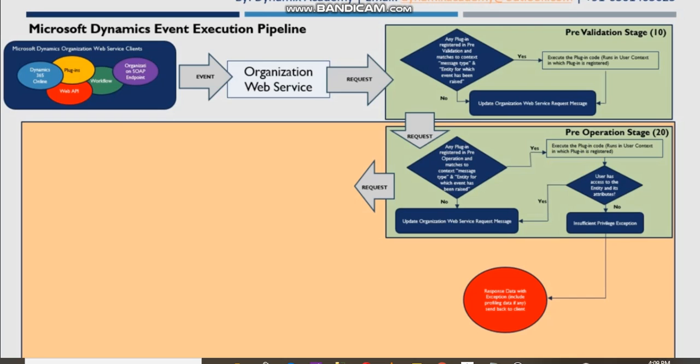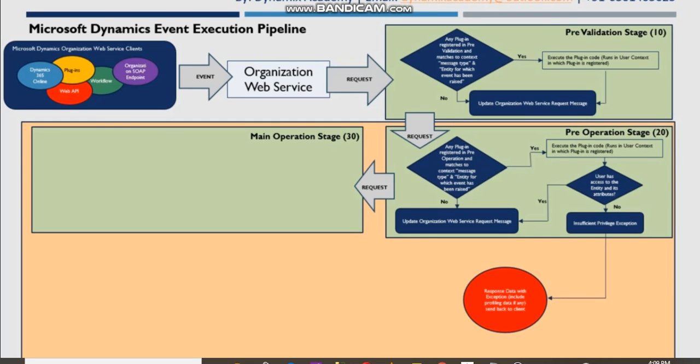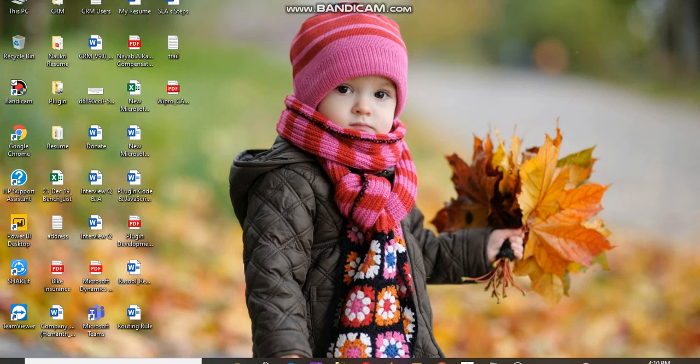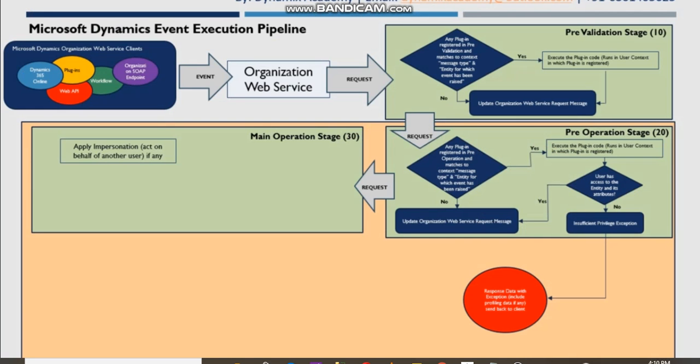So the updated organization web service request message is passed on to the main operation stage, where it will first check if there is any impersonation already in place. The impersonation concept we are going to see in our advanced plugin concepts, but for your understanding, I am making it very simple: whenever the logged in user has granted some other user permission to act on his behalf, those kinds of permissions you can set in Dynamics 365.